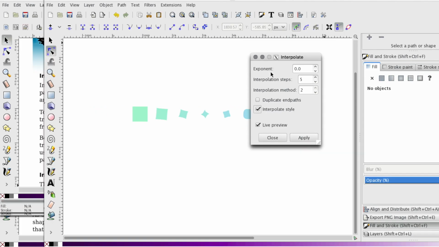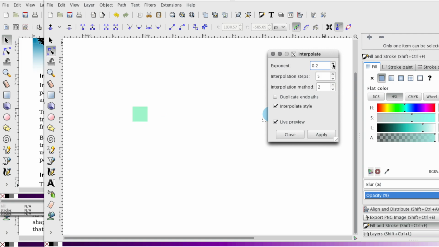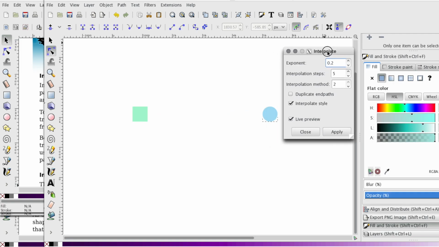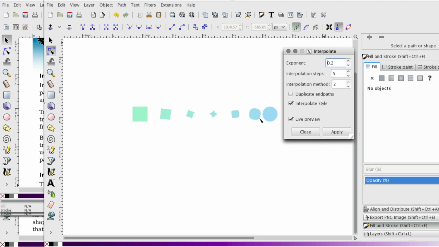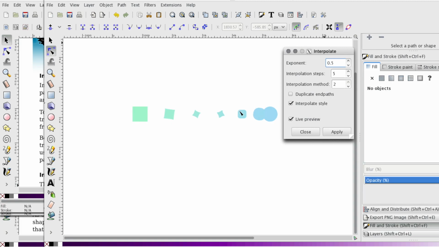So let's look at the exponent field. What I'll do here is increase the exponent by 0.2. Previously, these objects were equidistant, but once you increase the exponent, they start shifting a little bit toward the other object. If you notice, the square is a lot farther from the next square than the circle is from the next circle. You can go to the Bezier tool and generate all sorts of shapes and colors and use Interpolate to fill in the space between with a transition of shapes from one to the other.